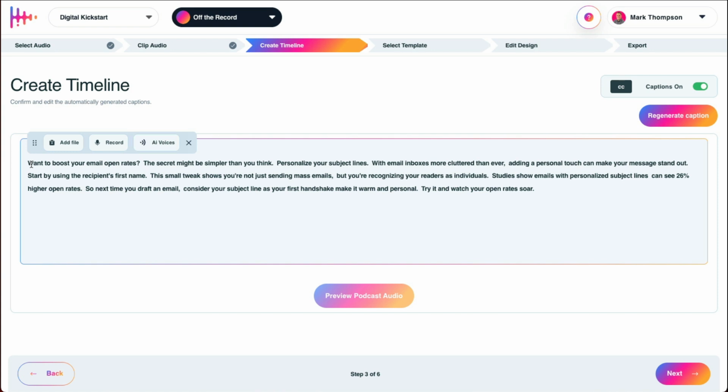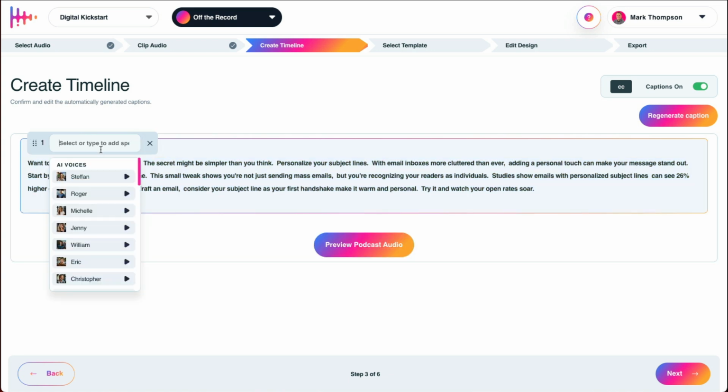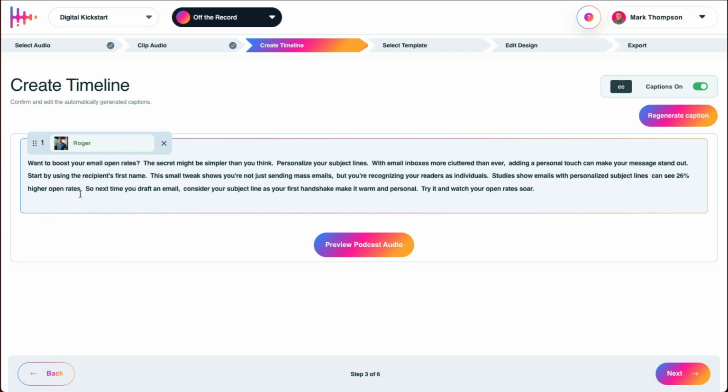So now on the timeline, you have a lot of really cool options here. So first thing I can do is I can just keep this. If I wanted to select an AI voice, I'm just going to select. So if you just have one person who's doing the voiceover, all you need to do is click here, and let's just say Roger, and then I can preview the podcast, and I can just go to next, and it's going to allow me to go to the next step.